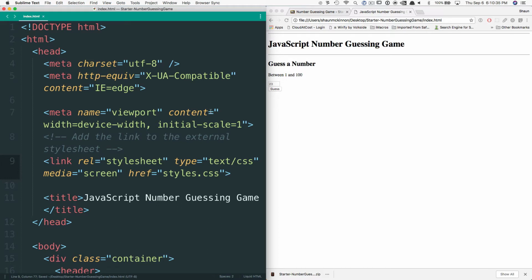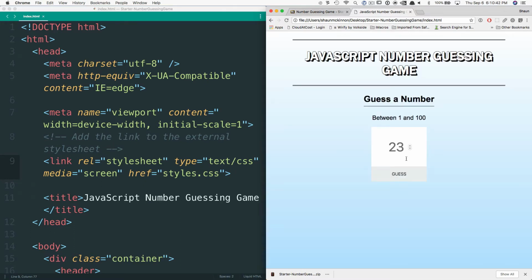And save it. And if you linked it up correctly, when you refresh your browser, you should see that, which looks quite a bit different than the basic HTML. Right now, it doesn't do anything. If you type in a number, click guess, it does nothing. No magic right now. We're going to hook the magic up.